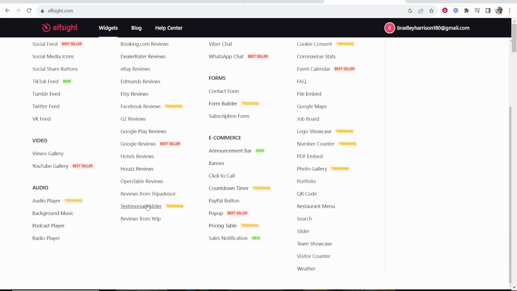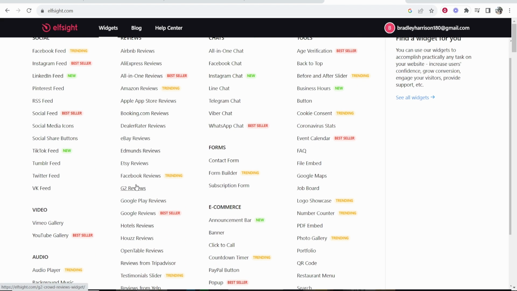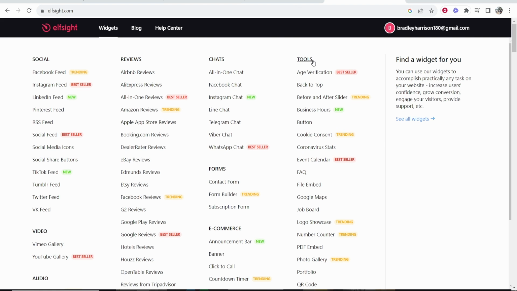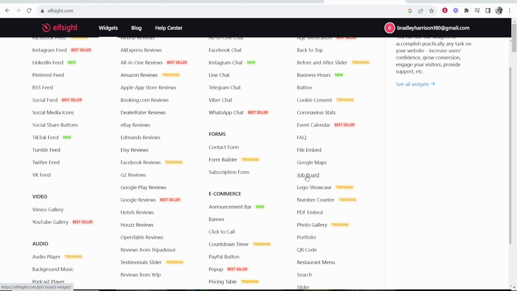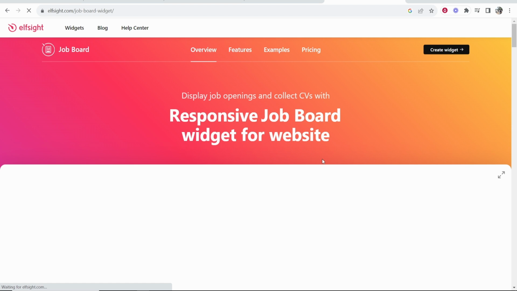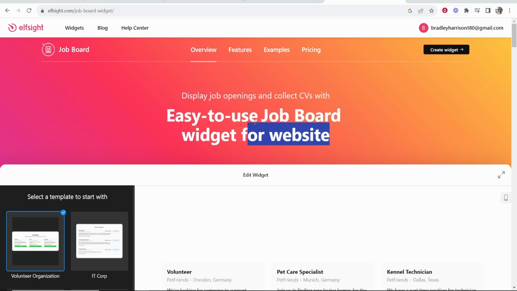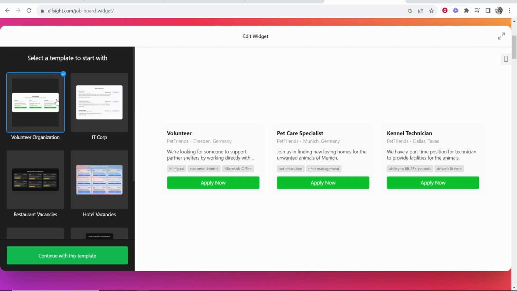They have a lot of different widgets. Alternatively, if we can't find it, we can search for it as well. But it's under tools here on the right. If you scroll down, you should see job board. So go ahead and click on that, and you can see we can add a responsive job board widget for our website. So let's scroll down here, and we can now choose a template.